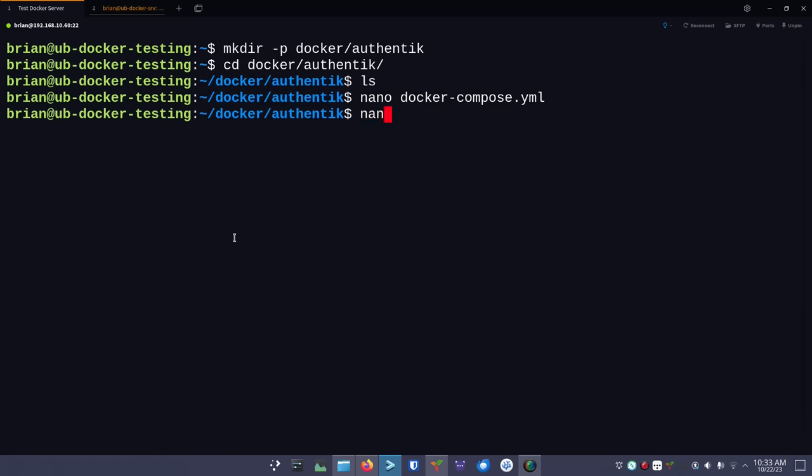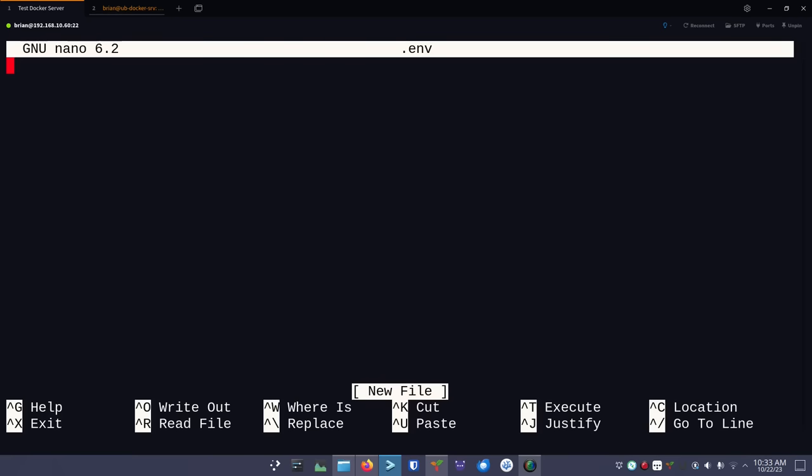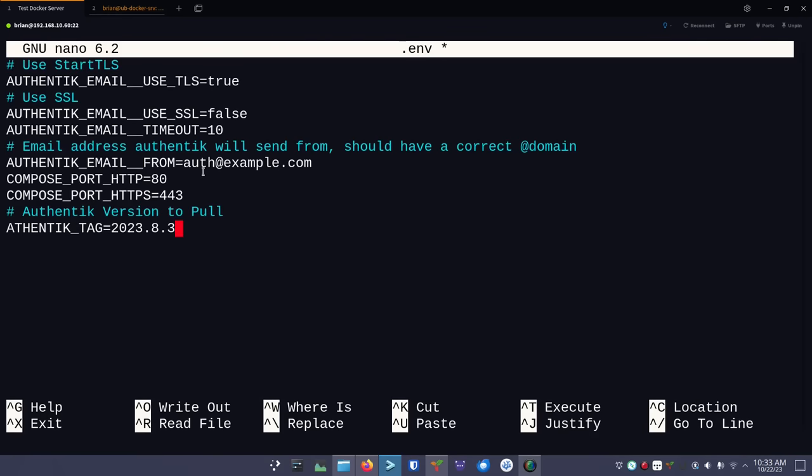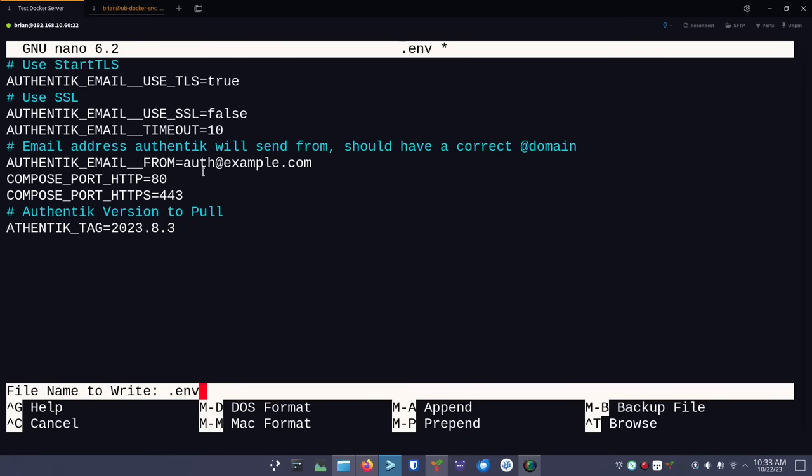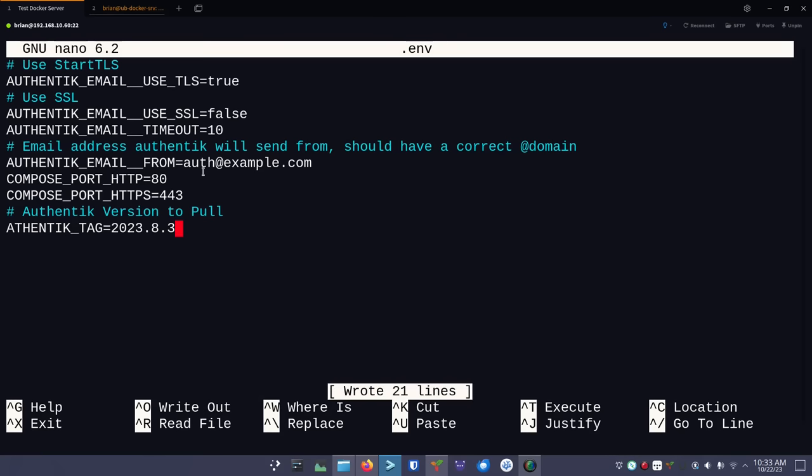Now we're going to do nano .env. And whenever you have a dot in the Linux system in front of a file name, it's a hidden file. So we'll open this up. Let me go grab the information we want for it. I'm going to paste it in there, and I'm just going to save it real quick, and we'll come back and look at it in just a minute.